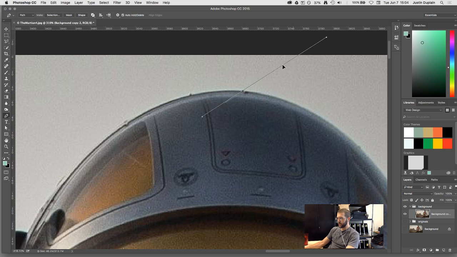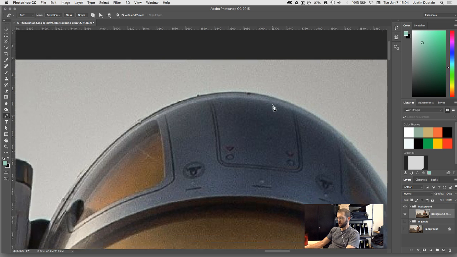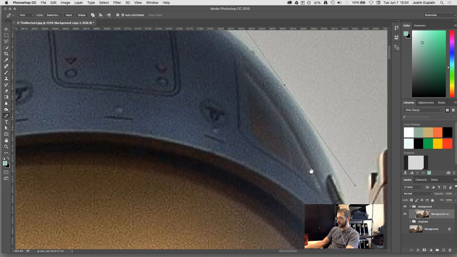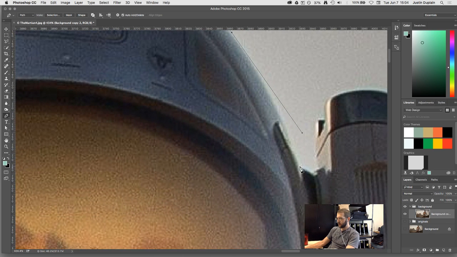because that will let me have a little bit more control. So I'm just going to go to my next point and drag. And so I'm starting to create this outline with my pen tool around the outside of this helmet. Okay, now very much like in Illustrator, I've got this kind of curve going on here.